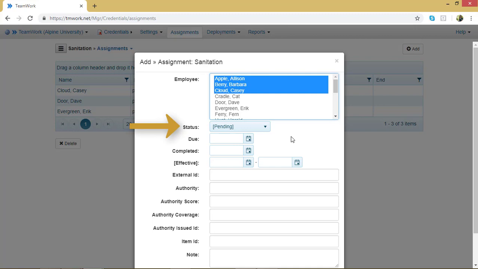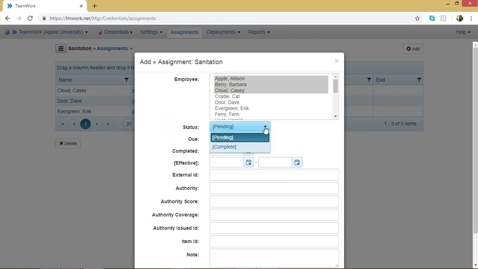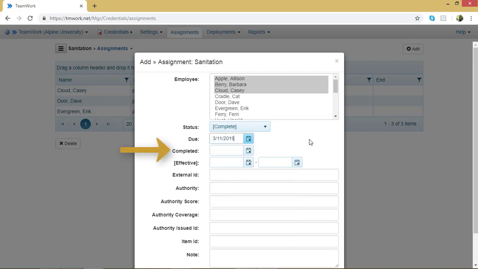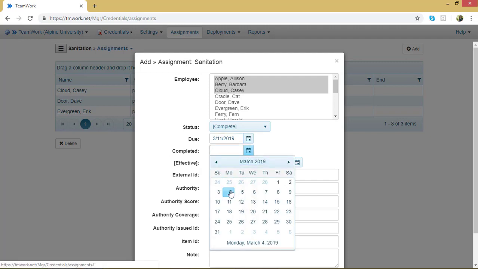Next, select the status of this assignment. If you click the arrow, you can choose that this assignment is pending or complete. Maybe I will say complete. Then enter in the assignment's due date. I'll click this icon and choose next week. Then select the date they completed the assignment. I'll click this calendar icon and choose today.